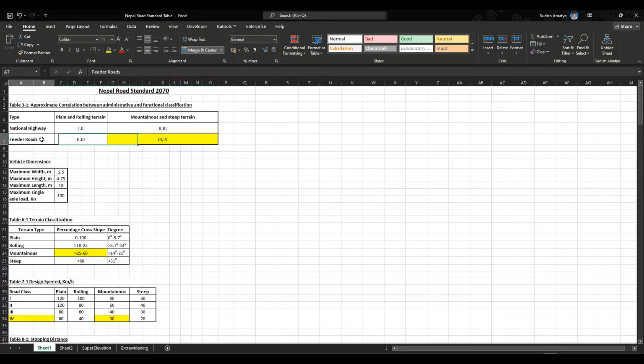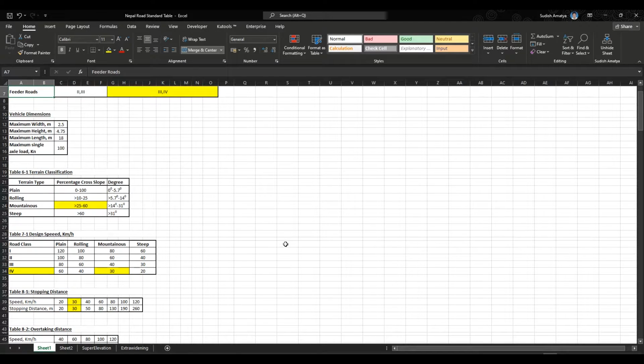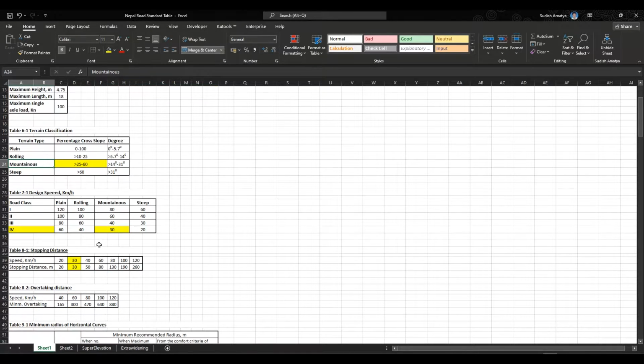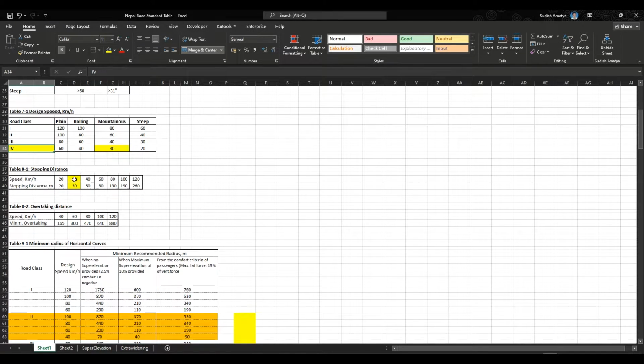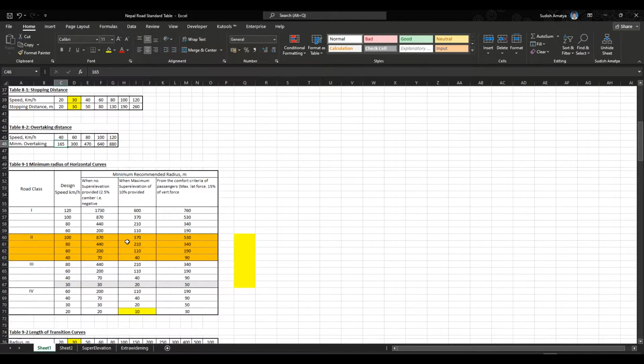The road will be a feeder road, and it's mountainous. For the design speed, we have taken 30 kilometer per hour as the road class falls under type 4. This we don't need for now. For the stopping sight distance, for speed 30 kilometer, it will be 30 meter. Overtaking distance for speed 30 kilometer we don't have, so we'll take the minimum overtaking distance as 165.